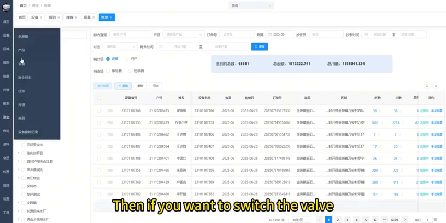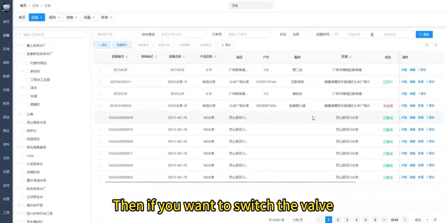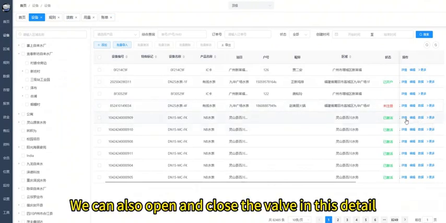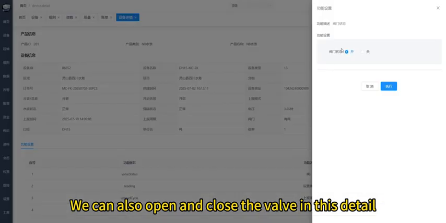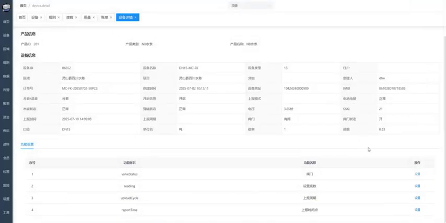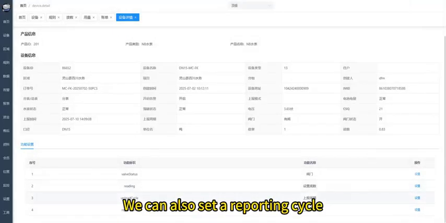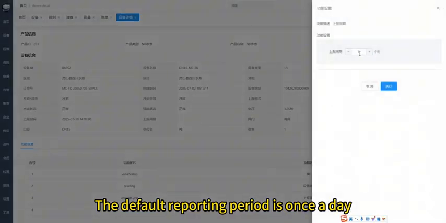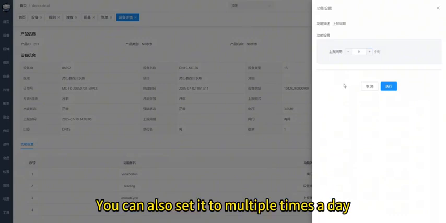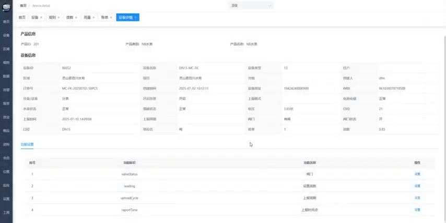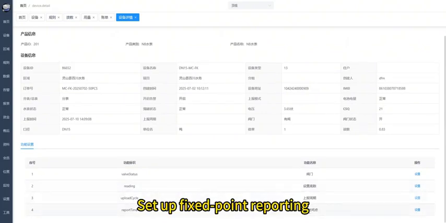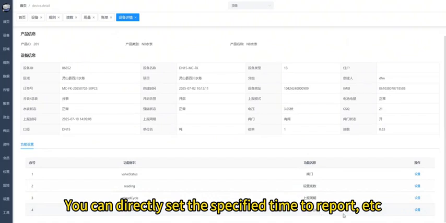Then if you want to switch the valve, we can also open and close the valve in this detail page. We can also set a reporting cycle. The default reporting period is once a day. You can also set it to multiple times a day. Set up fixed-point reporting. You can directly set the specified time to report, etc.